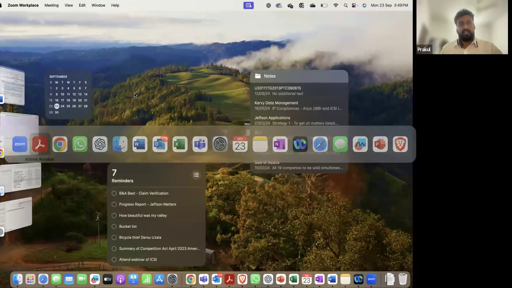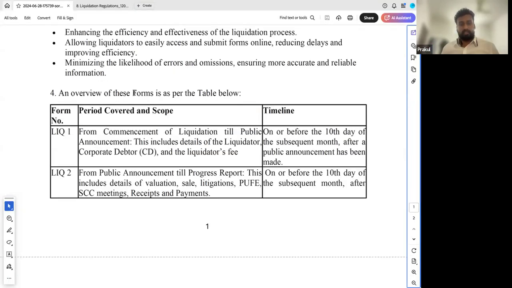Sir, and the due dates also, we'll just quickly look back into the due dates. So the liquidation 1 form is being filed. For all of them, one blind date we have to keep is the next month after the event. So there is one event based on which there is a due date. The 10th of the subsequent month of that event is the due date for all 4 forms. Like for the liquidation form, the event is the public announcement. So whenever the public announcement happened, the 10th of the subsequent month will become the due date.